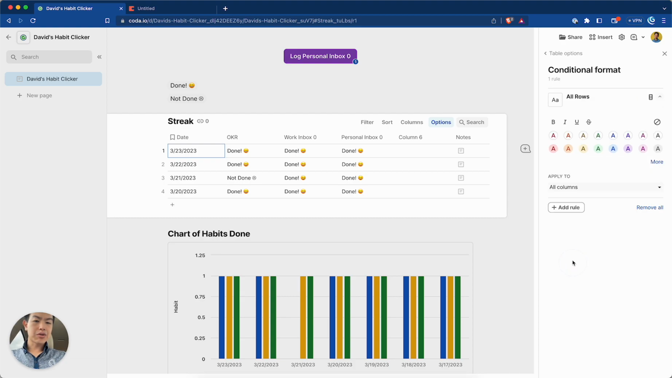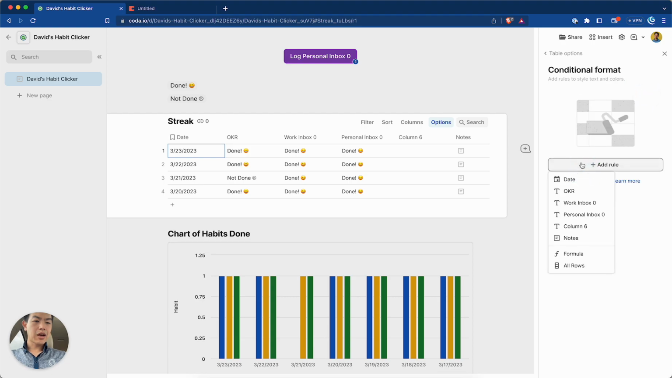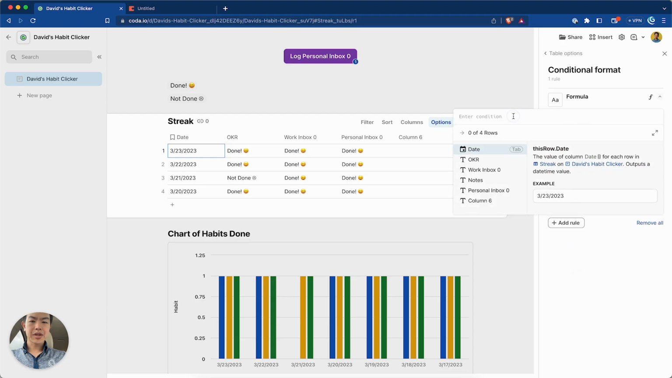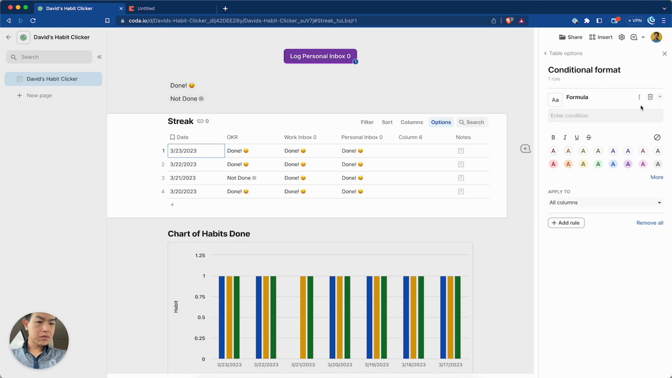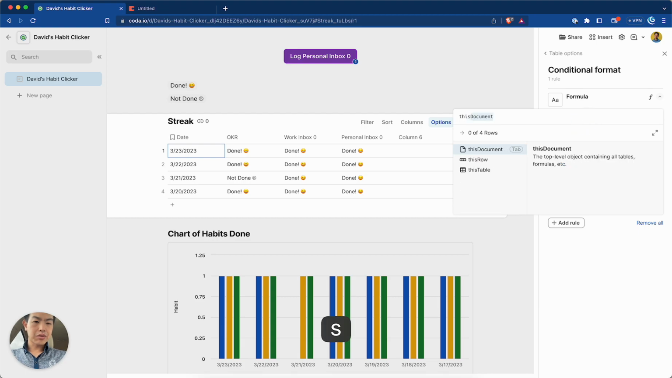And now I can also, across these rows, say if all rows, there's no formula. So this is not actually a conditional format, I guess. I'm not really sure why you would even have this. Here we go, formula. So let's say this row or this cell. I'm not sure how you would do this actually. We want any cell on here that says done.